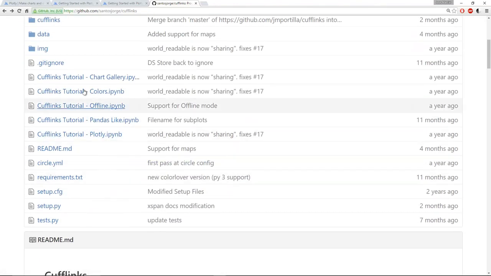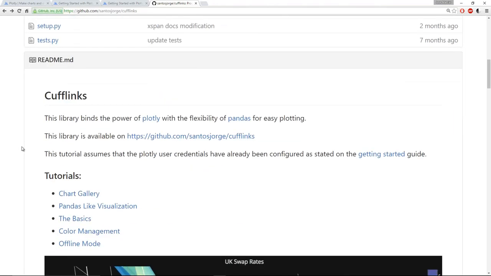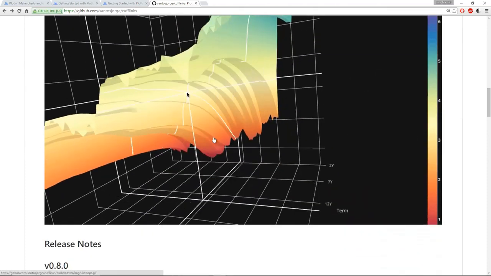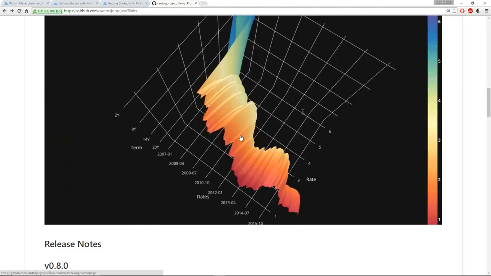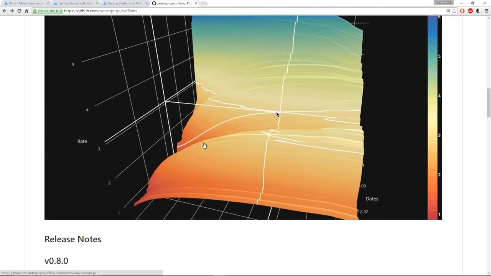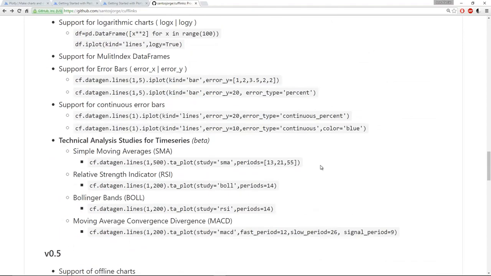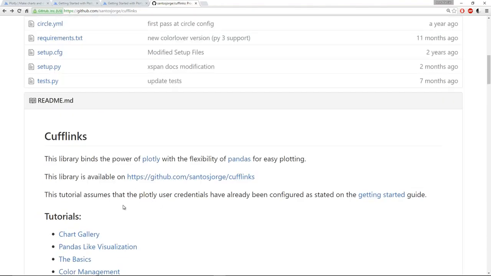But anyways, there's pretty nice tutorials here under Cufflinks, and we're going to go through some of these topics and show you how to actually use Cufflinks effectively in order to create really nice looking interactive visualizations. And here's just an example of one, UK swap rates, and you can see that this is a 3D surface, and this is done directly off of a data frame. There's some release notes here, and then there's some links to the documentation up above over here.